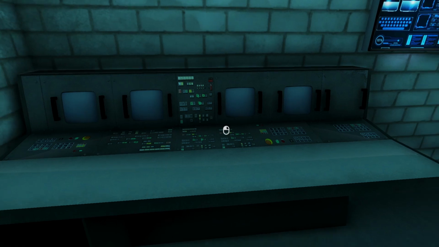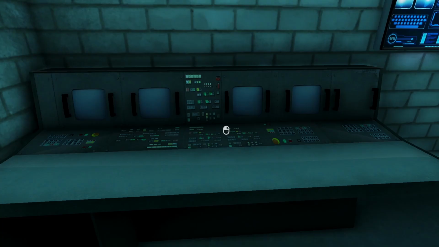Quebec, Zulu, 2, uniform, Kilo, November, stand by.